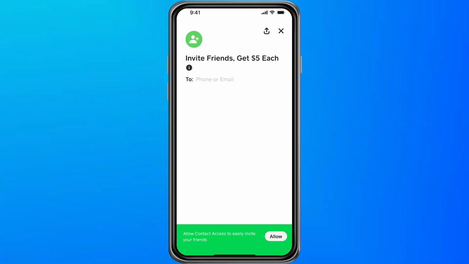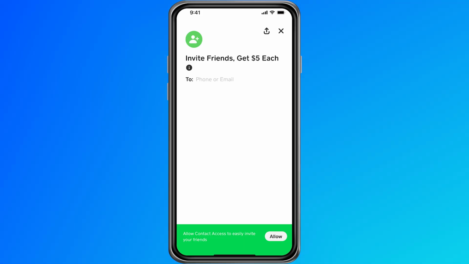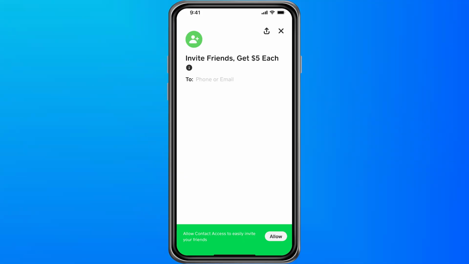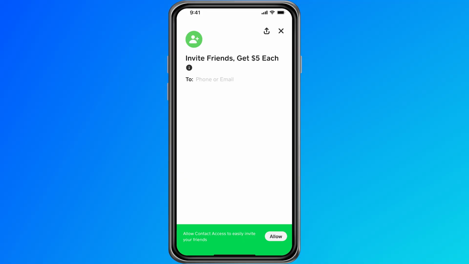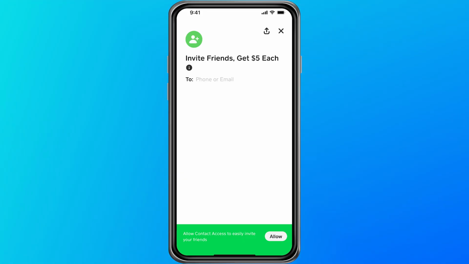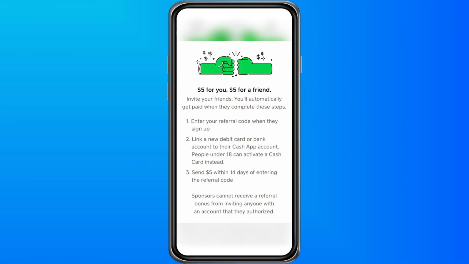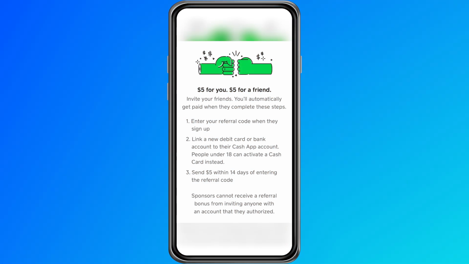When your friend receives the invite, they need to click your link and download Cash App if they do not already have it. During the sign-up process, your referral code will be applied automatically if they used your link. After signing up, the new user must link a bank account or a debit card to their account.